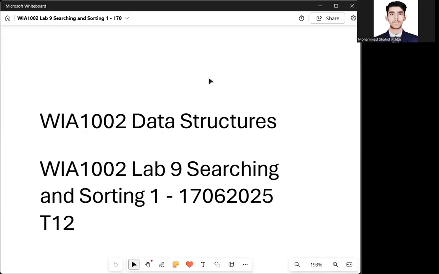We're studying data structures, and this is lab 9, searching and sorting. Now I'll open the questions, we'll go through the questions, and we'll see the answers. I'll give you a brief explanation of each, and we'll see how to approach the questions and what kind of methods to use to solve them as well. Searching and sorting are some of the most classic problems in programming.